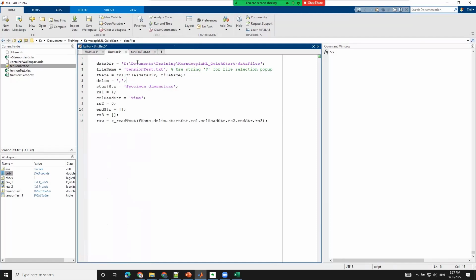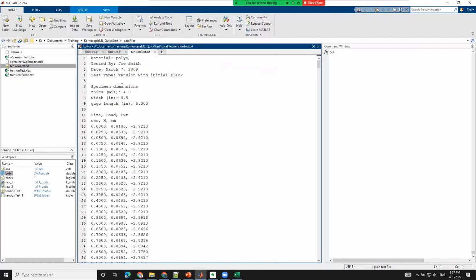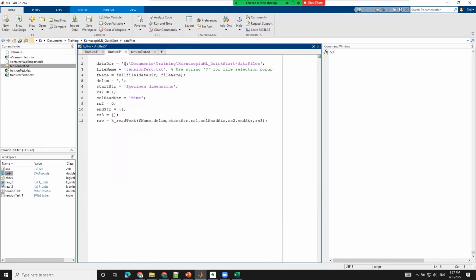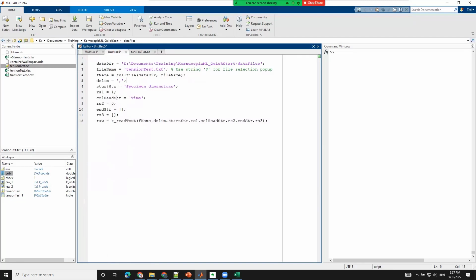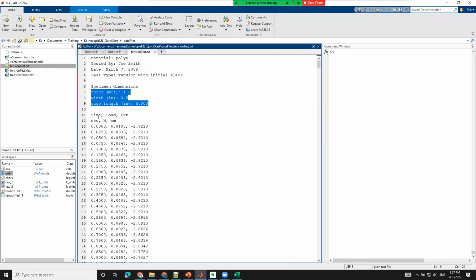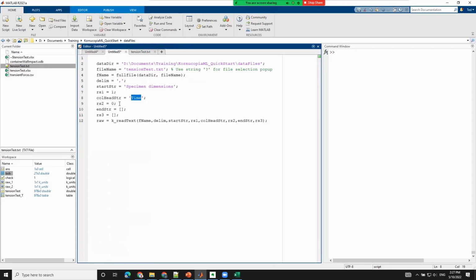So for here, for the start string, I want to search for specimen dimensions, which just by fluke happens to be the value in this particular example, or in the particular template. When I find that, I want to go down 1 row because I really want it to isolate this as the header information for me, because we're going to process that in a minute. And for the column head string, I'm searching for the word time, which is right here. Kornucopia will smartly look on this row and 1 row under it to try to find the units. So I don't have to specify anything about that by default. And there's no ending things I'm looking for. It's going to read to the end of the file.